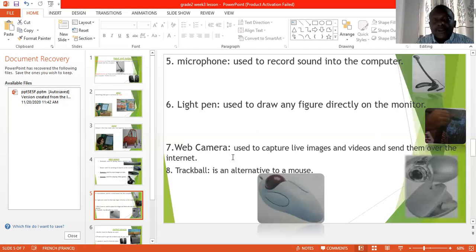7, we have a web camera. This is the web camera. You can keep a web camera on top of your computer. You can keep it anywhere you want to keep it. So it's used to capture live images and videos and send them over the internet. You can use this to capture your images and put it on WhatsApp, put it on Facebook, or send it anywhere you want, okay?